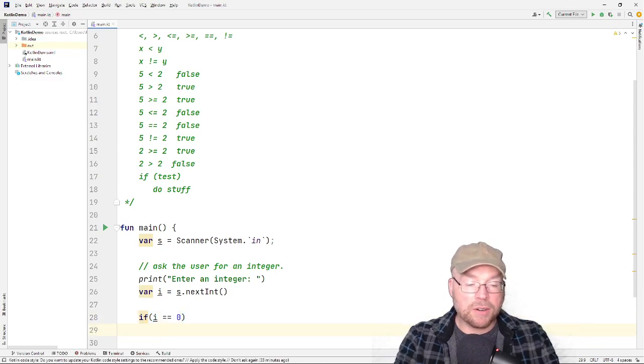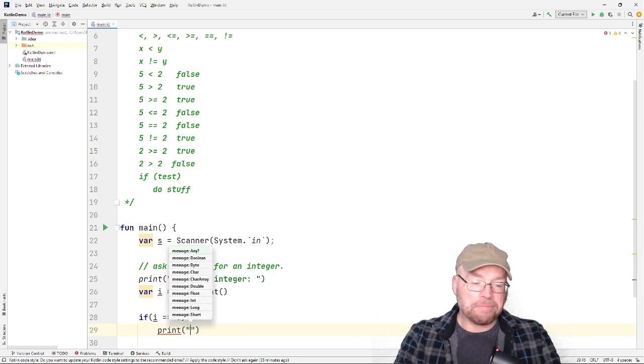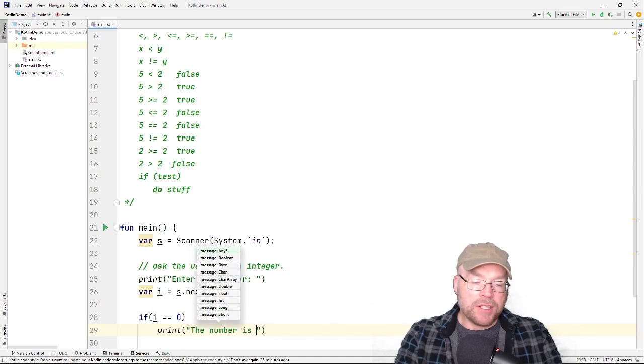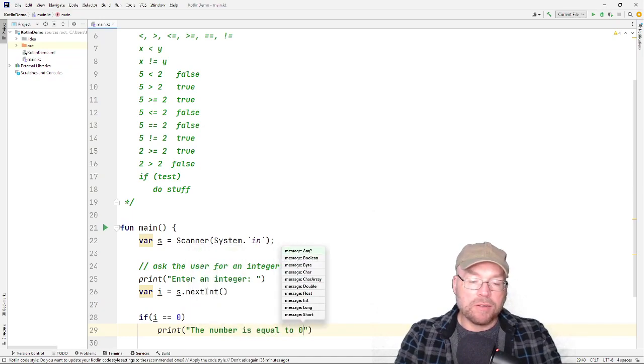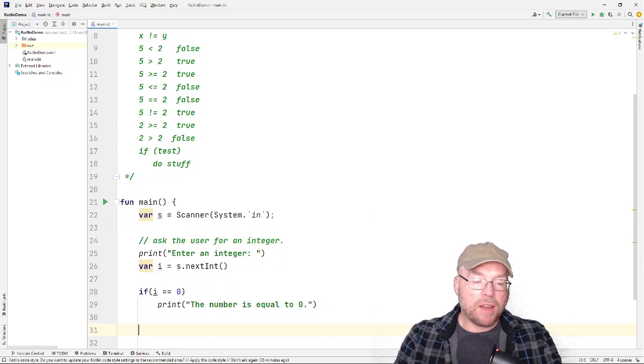If i is equal to 0, then we can print, the number is equal to 0, okay? And then after that, we'll say goodbye. Println goodbye.